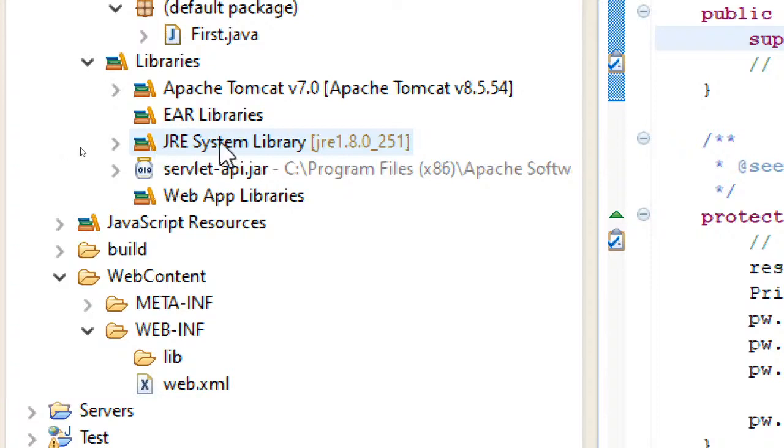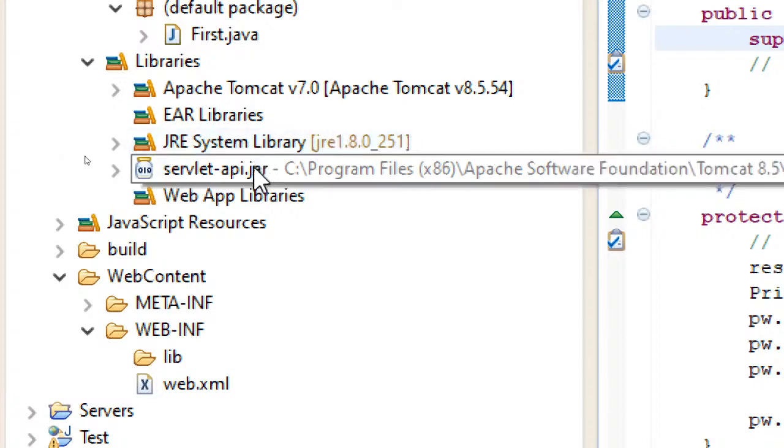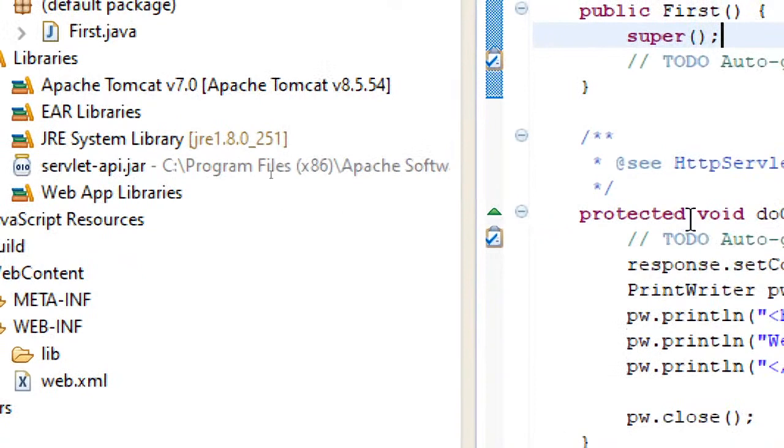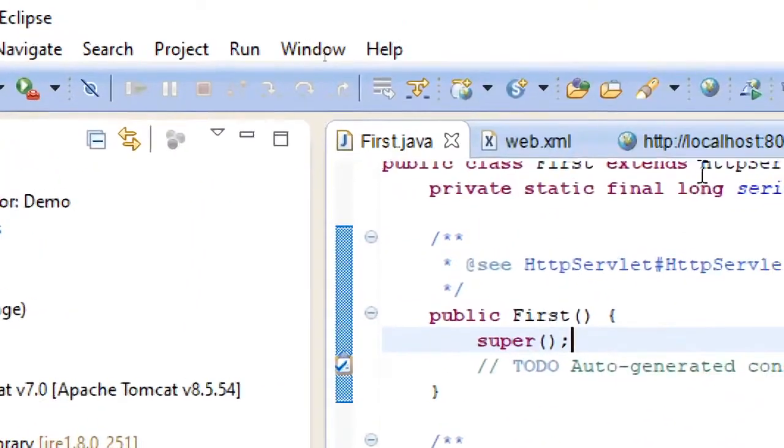So the other way of running people will be doing is, instead of adding the jar, you can also just copy this folder and paste it in the web apps folder under Apache Tomcat. So that's how you can also achieve this task.